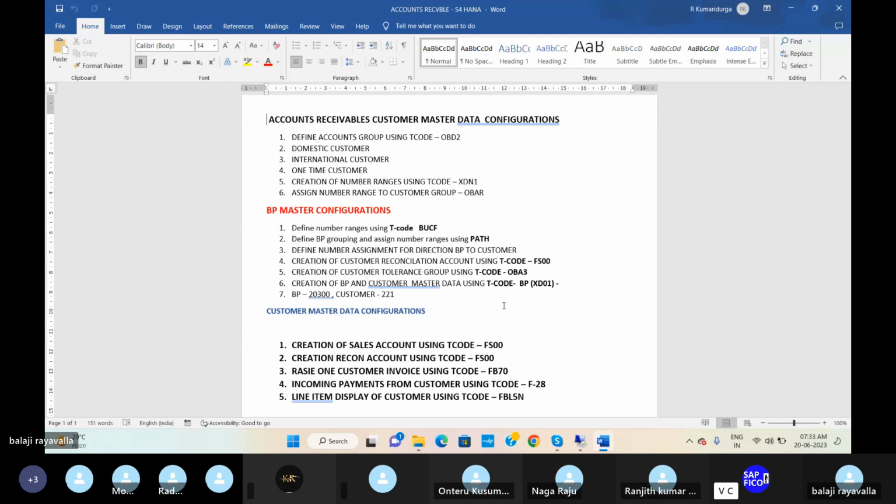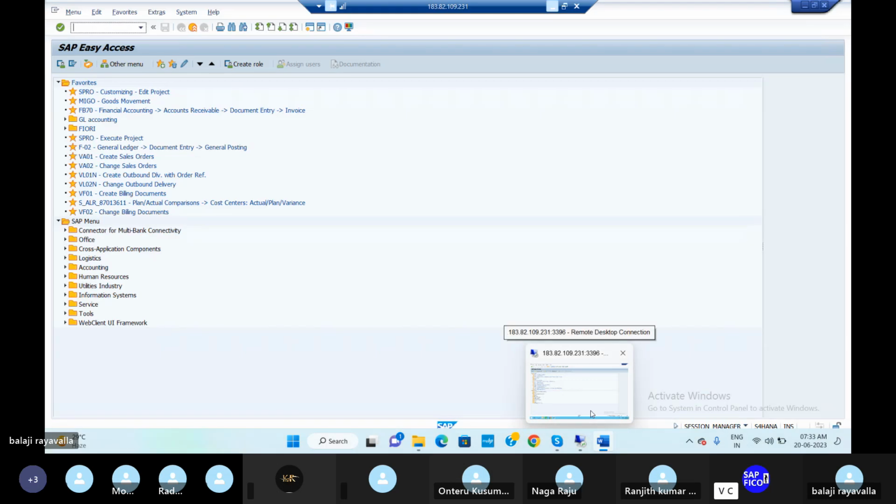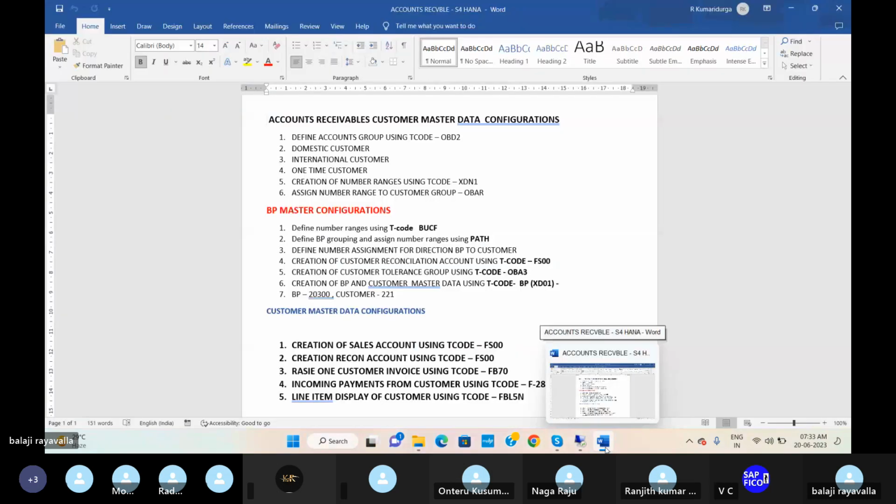All right, so what we need to do: we need to define accounting groups using transaction code OBD2 for the customers. Domestic customer accounting group, international customer accounting group, and one-time account group.